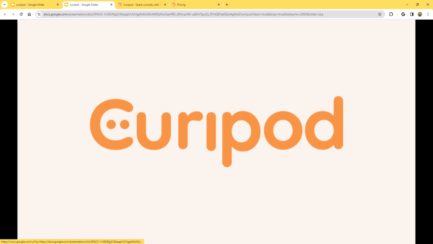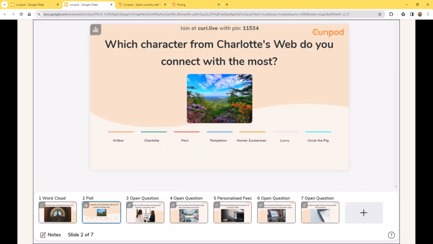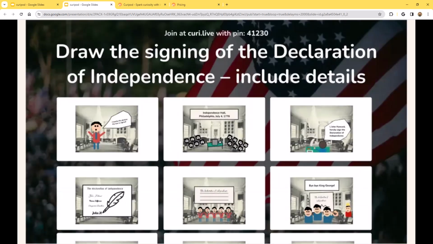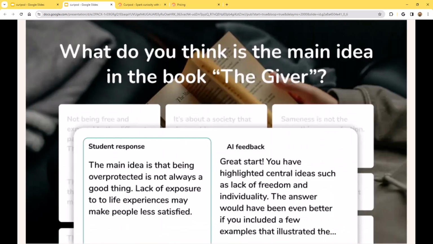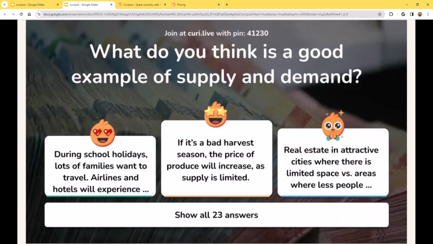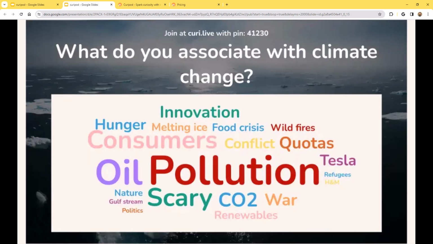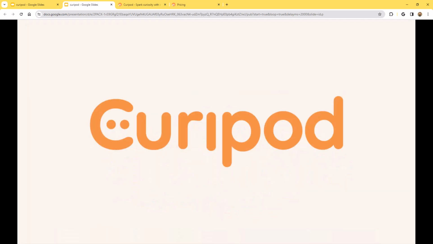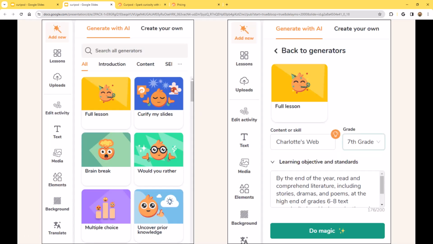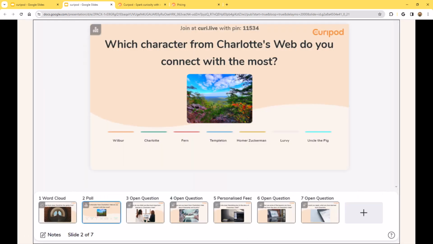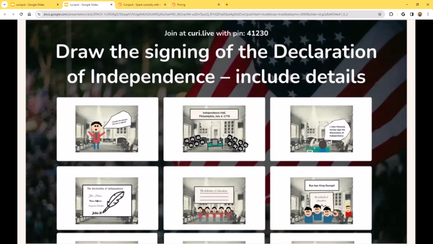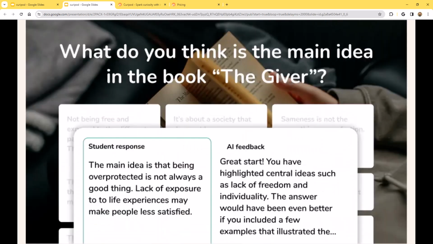So Curipod is an AI-powered tool for creating interactive lessons. The lesson will be in the format of a slideshow that your students can join and interact with. You can create that slideshow manually by yourself if you want, but the beauty is you can use the built-in AI generators to help you create the slideshow. Let's go ahead and take a look at how this works.